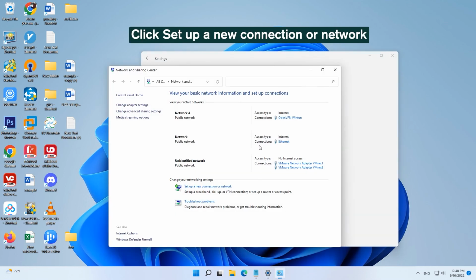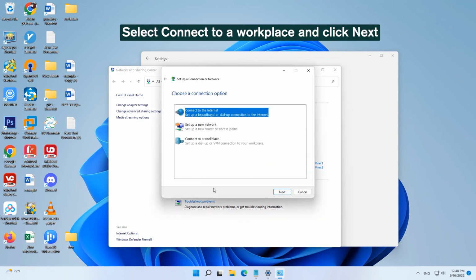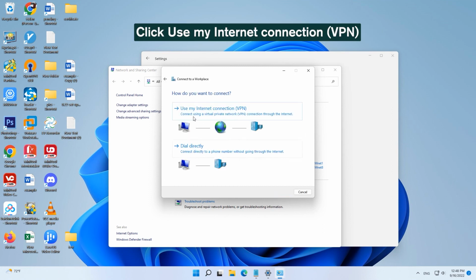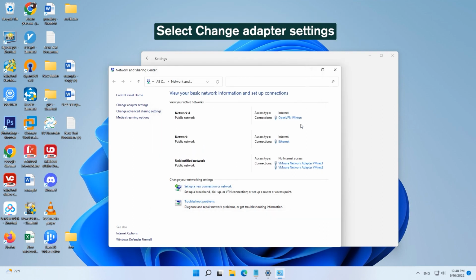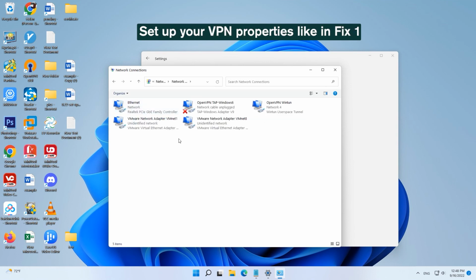Click Set up a new connection or network. Select Connect to a workplace and click Next. Click Use my Internet Connection VPN. Fill in the internet address and destination name and click Create. Select Change Adapter Settings. Set up your VPN properties like in Fix 1.